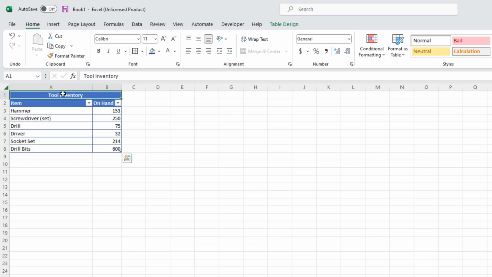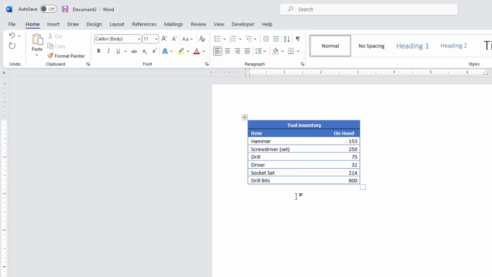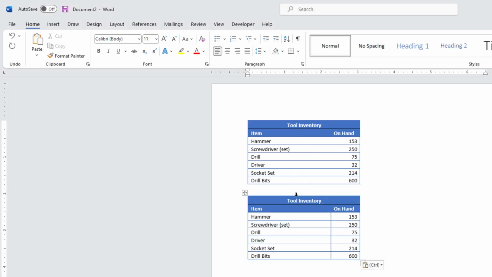And then we're just going to do the same thing. Highlight the whole thing. Control C. See the little ants, you know it's copied. Come back to your Word document and Control V to paste it. And you'll see that line is there to differentiate. However you prefer to have it done is really a personal preference choice.